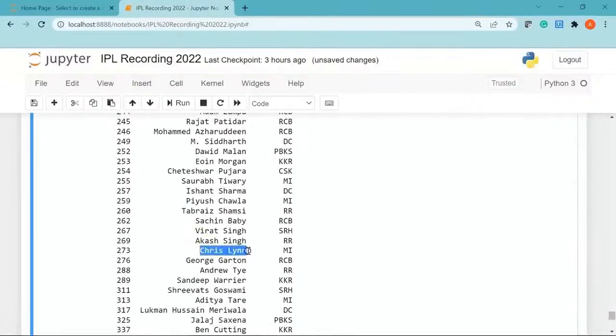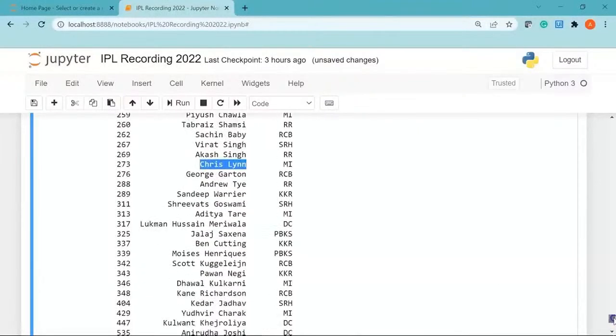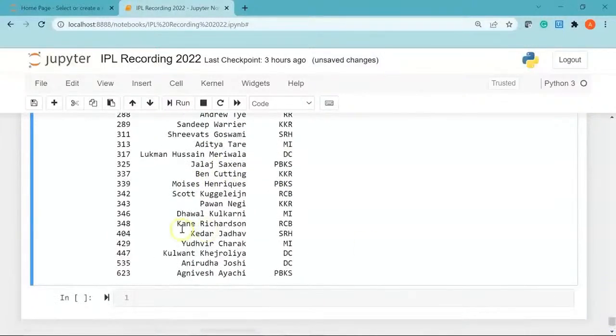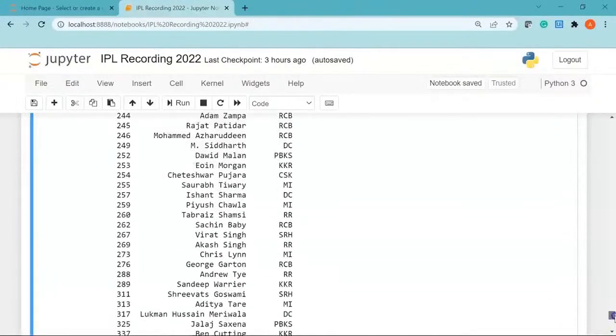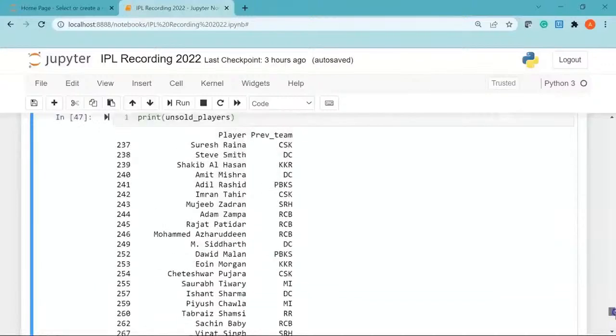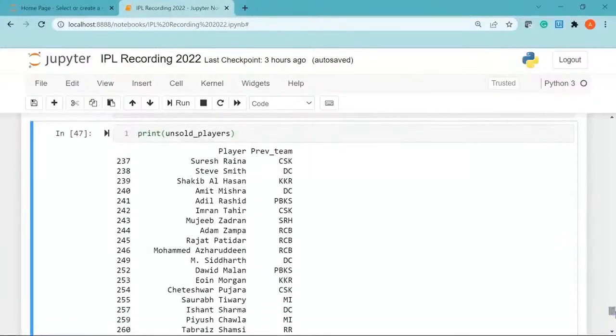Chris Lynn from Australia also remained unsold this season. Andrew Tye, we have Ben Cutting, Aditya Tare, there are other players as well. We have Kane Richardson, Dhawal Kulkarni. Cool. So these were the players who were part of the IPL season 2021, but unfortunately were not picked and remained unsold for the 2022 season.